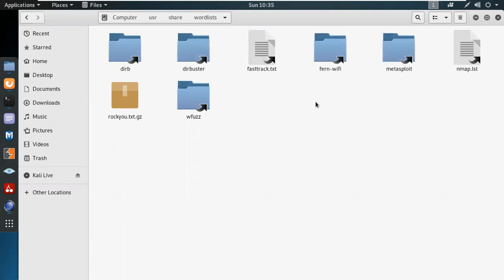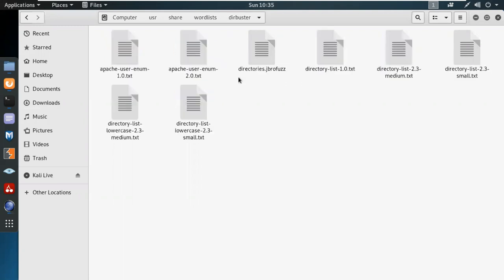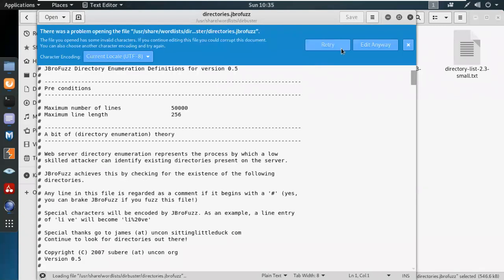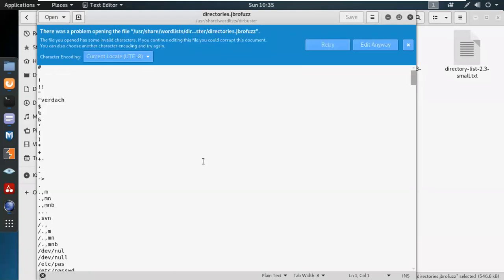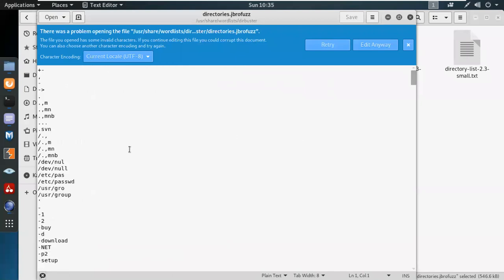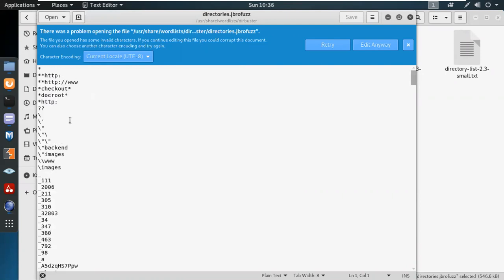We are not going to use those. We are going to try to use dirb and dirbuster. So I'm going to use dirbuster over here, and in dirbuster, I can see some directories or some kind of words. You can use any of the medium ones, any of them. For example, this is a large one, which contains the basic words. It will contain some basic words of the directories, like etc passwd, dev null, etc password, user group. See this one.